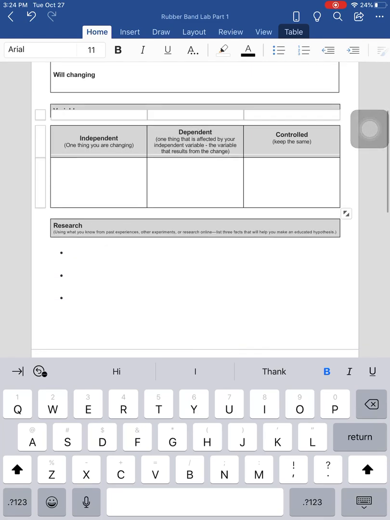Then you're going to identify our variables and type right in these boxes. What is the independent variable that we are going to change? What is the dependent variable that we are going to observe and measure? And what are all of the things that you think it will be important for us to keep exactly the same from trial to trial? You will list many things in this box.